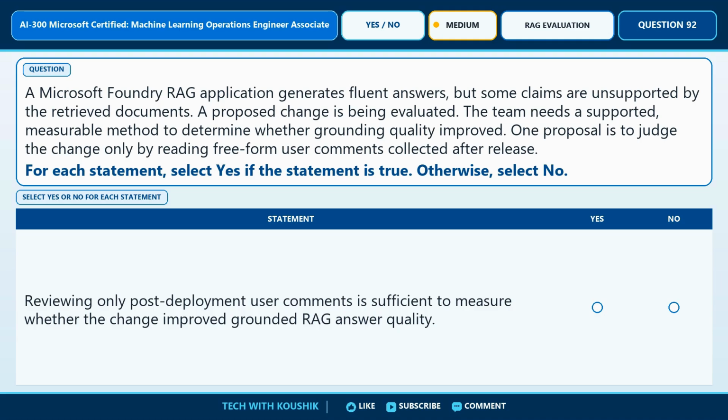One proposal is to judge the change only by reading free-form user comments collected after release. For each statement, select yes if the statement is true. Otherwise, select no. The first statement is, reviewing only post-deployment user comments is sufficient to measure whether the change improved grounded RAG answer quality.